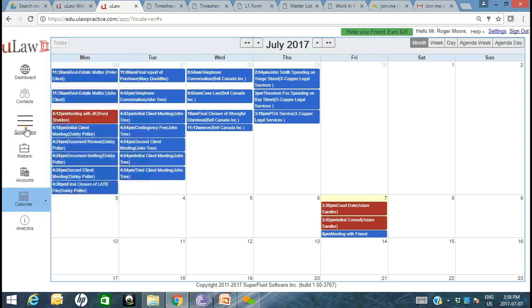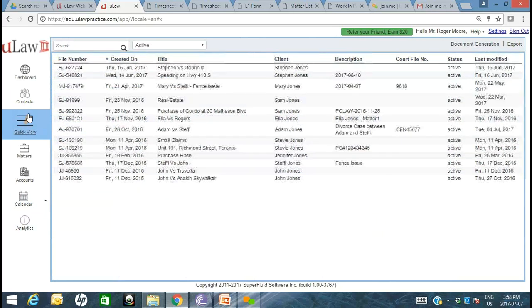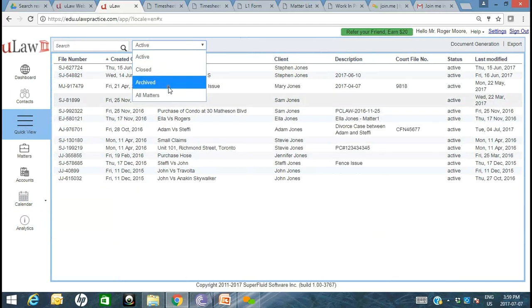Okay? And last but not the least, the QuickView, which gives you a quick and easy way to access any matter-related information. We give you the flexibility to categorize these different files and then search according to that.